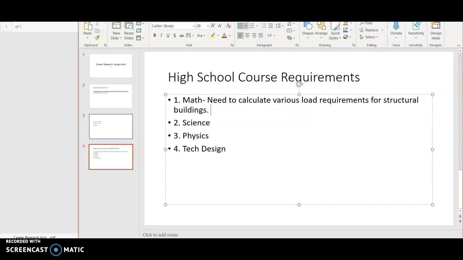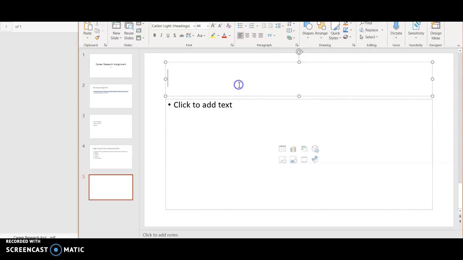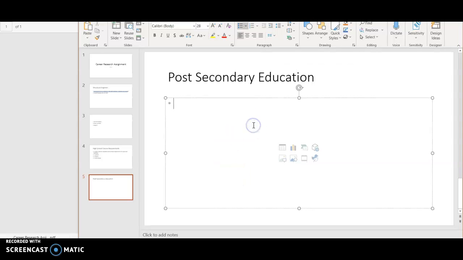Okay, so since I already went through the program, I kind of know this. All right, so you're going to write on here, post-secondary education. Okay, you may need to research on this. You might research what type of schooling is needed for a structural engineer. Okay, so I'll write structural engineer. And I know that you need a 4-year university degree to be in civil engineering.